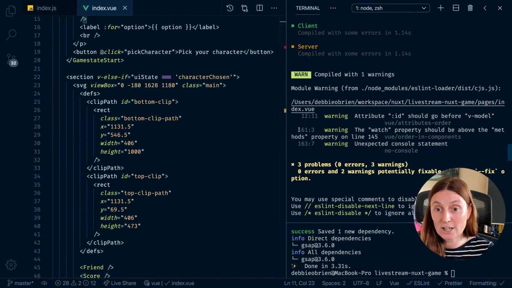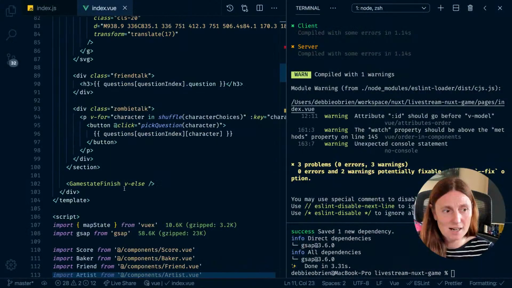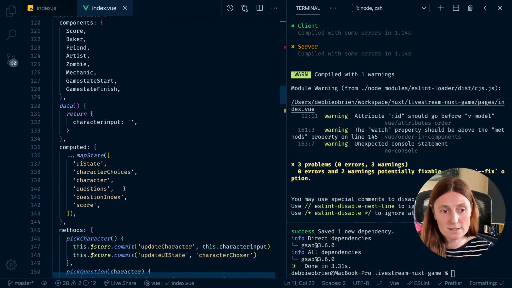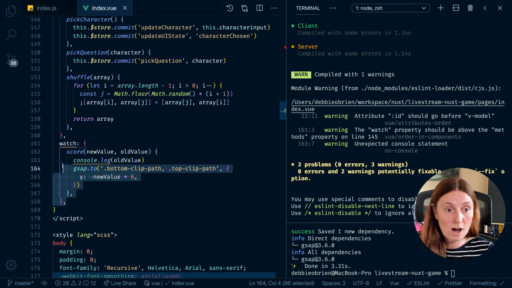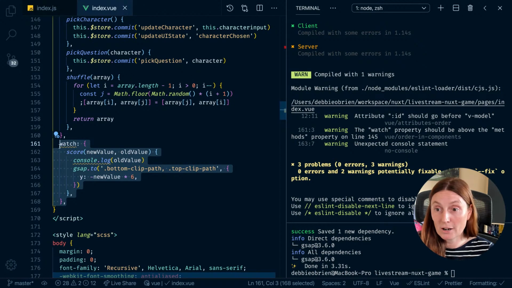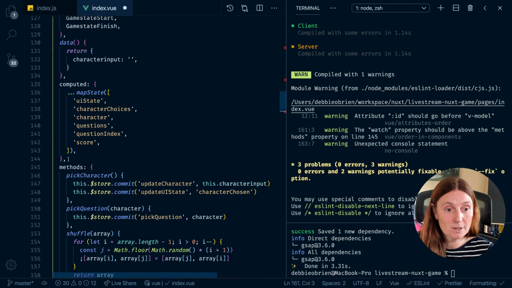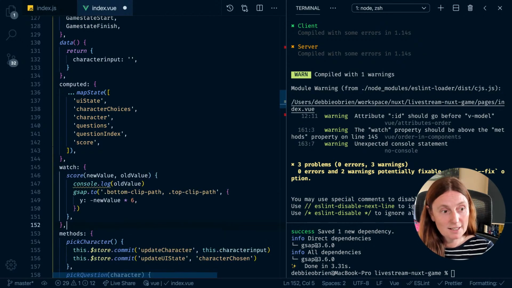It's also telling me on line 161. See how it tells you exactly what it wants to be done, right? So line 161, it's basically telling me that watch should be above methods. So let's just put it above methods and then we'll be happy, right?